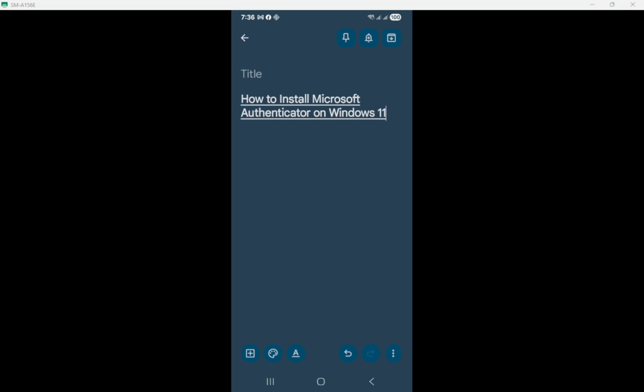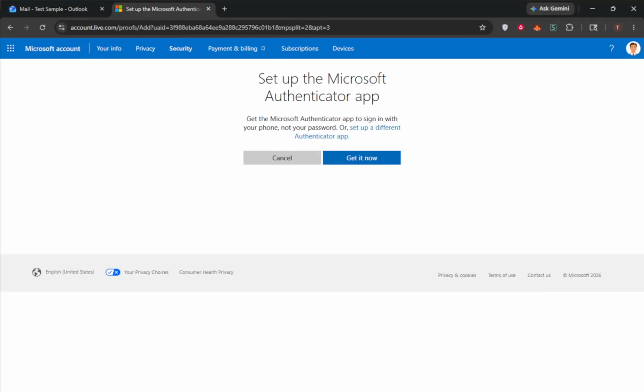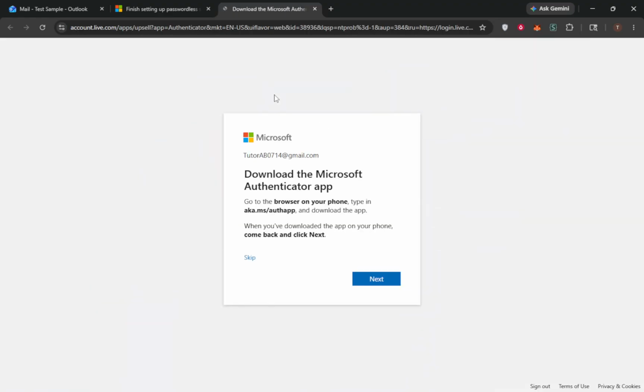In today's video, I'm going to teach you how to install Microsoft Authenticator on Windows 11. And here's the key truth right up front. You can't actually install Microsoft Authenticator as a real desktop app on Windows 11. Microsoft designed Authenticator specifically for mobile devices, and they don't offer a Windows or Mac version.